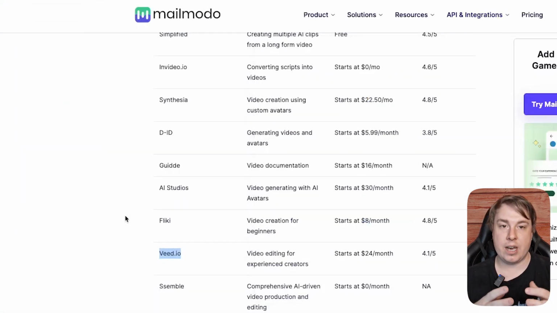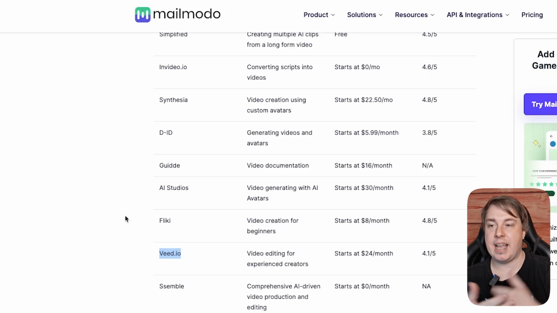But just find lots of these AI tools because AI is trending right now. If you look on Google Trends, AI is absolutely exploding. So you want to take advantage of this trend and make as much money as possible.